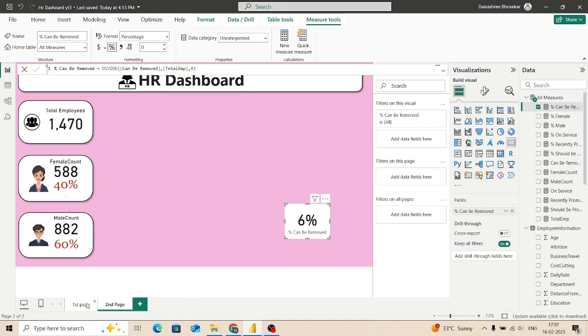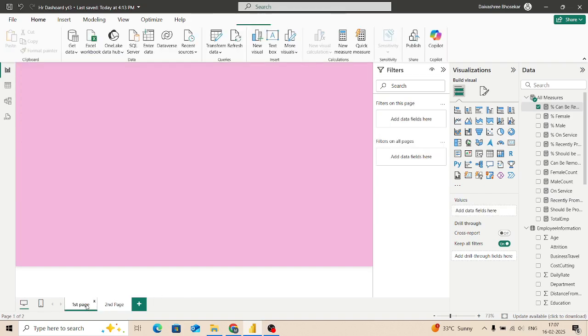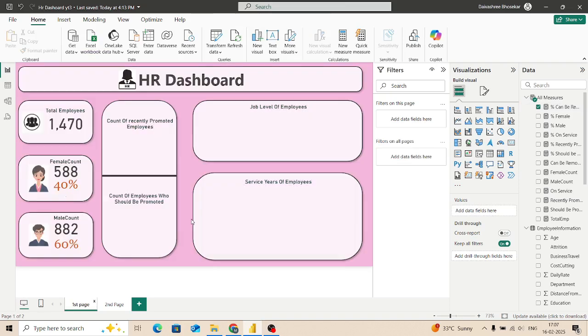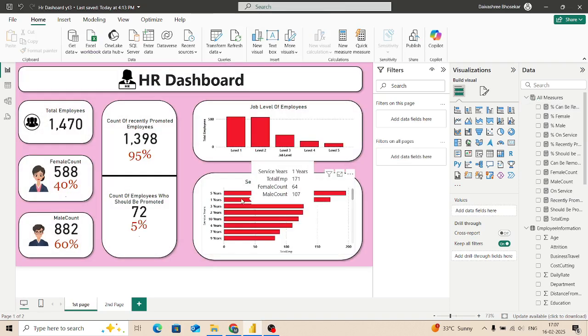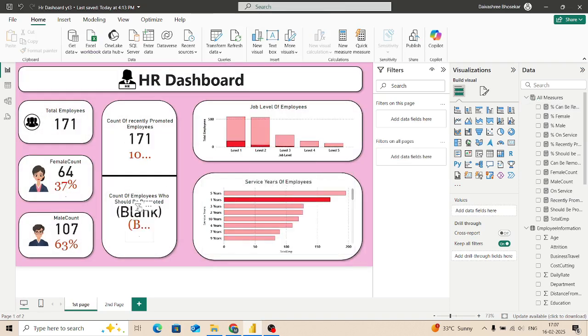Now come to this first page. If we select this, you can see the count of employees who should be promoted. It is blank. It is blank means employees who have worked 1 year or served 1 year in that organization. So the count of those employees, they can be promoted. There is no employee who has worked just 1 year or not even completed 1 year that should get promotion, right? So here it will be blank only.